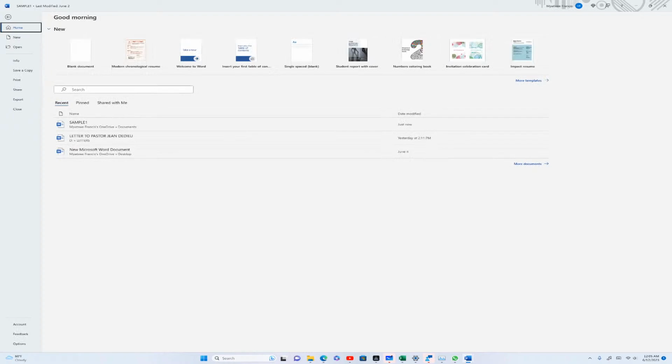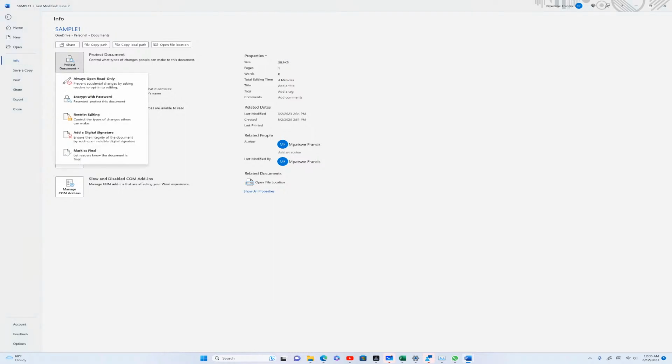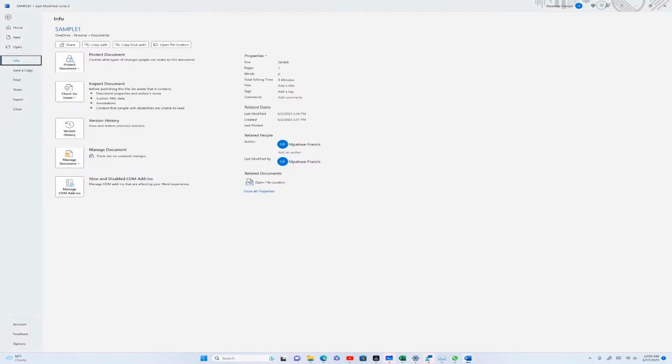So apart from Open, we have Info. The Info section has different tools. The first one gives you the chance to protect your document by encrypting it with a password, restricting the editing, adding a digital signature, and marking it as final. And then we have checking for different issues like accessibility and compatibility. Then we have version and document management, and then the add-ins.